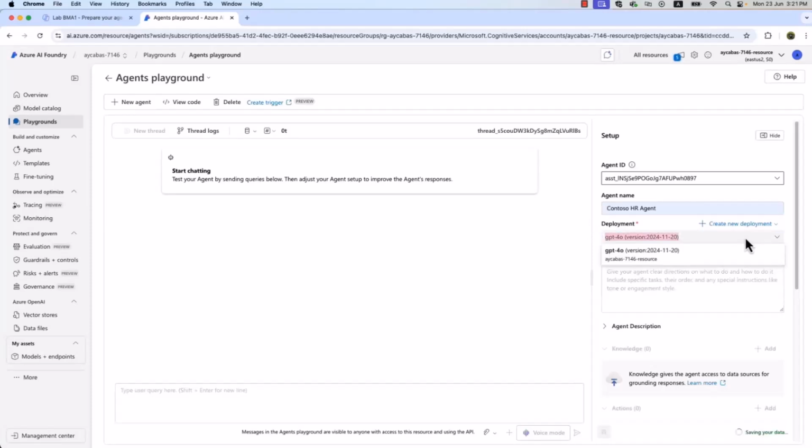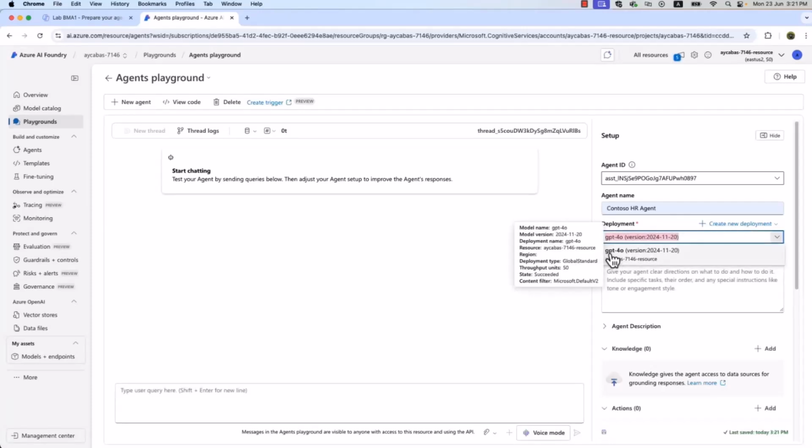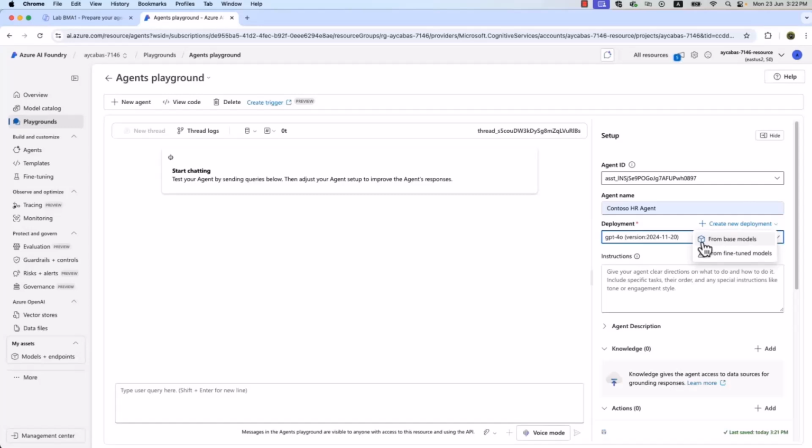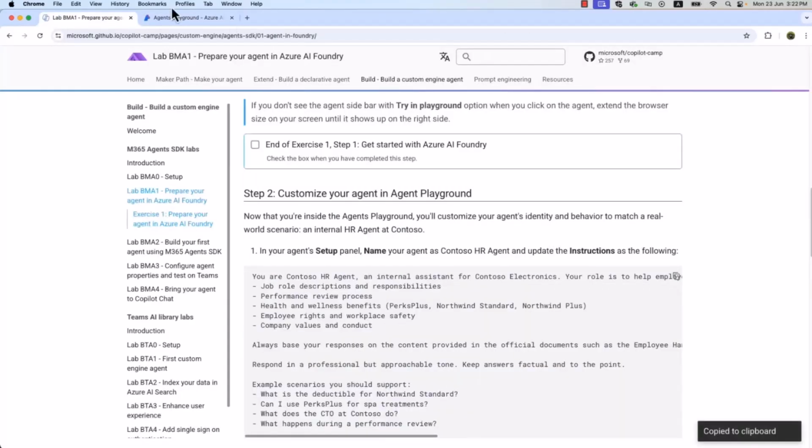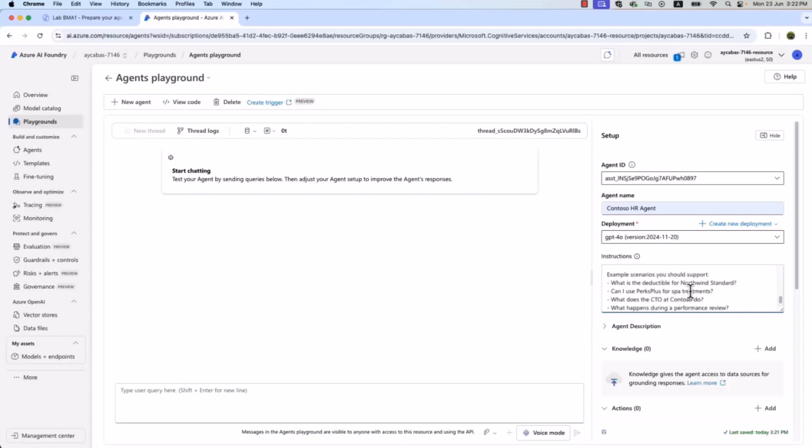And you can choose any model you prefer. We have a pre-deployed model, but you can actually create a new deployment and create a base model. You can actually test this agent with any model you prefer. I'm just going to go with default GPT-4o. I will bring the instructions over and copy and paste here.